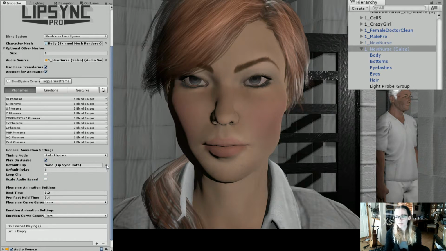So, in order to actually set it up starting fresh, you can't see what I'm doing here, but you would basically go to Window, Rogo Digital, Lip Sync Pro, open the clip editor. So then you'd open the clip editor. Let me actually bring this up here.